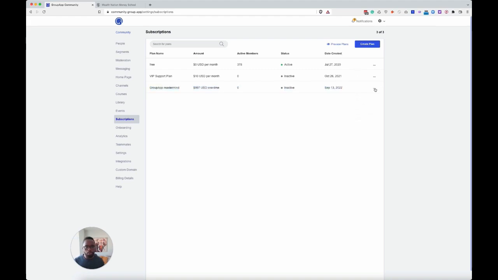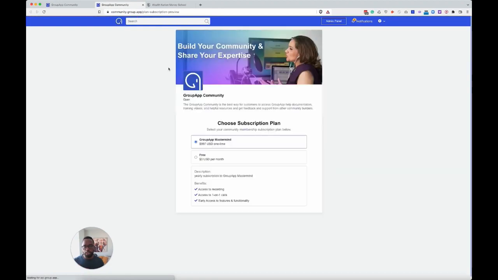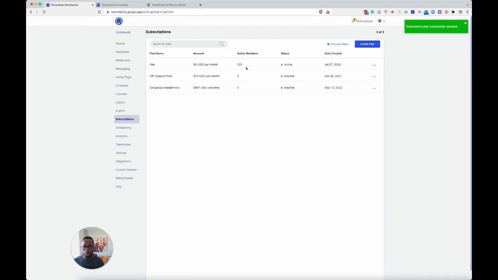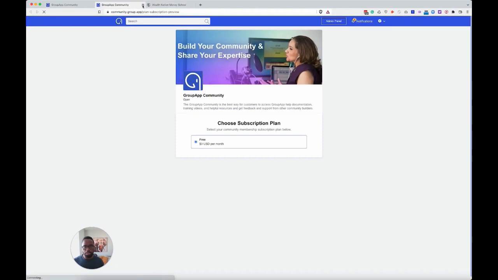You can also preview your subscription setup at any time. So I'll enable this. So I activate it, and I can preview my subscription plan setup at any time by clicking preview plans. And it'll take me to the preview page, and it'll show me what members will see after they've created their account. And if I disable a subscription and click preview, they'll only see the active plan. So the free plan is the only option available. And since the free plan is the only option available, they'll be automatically added to the community without having to select a plan.